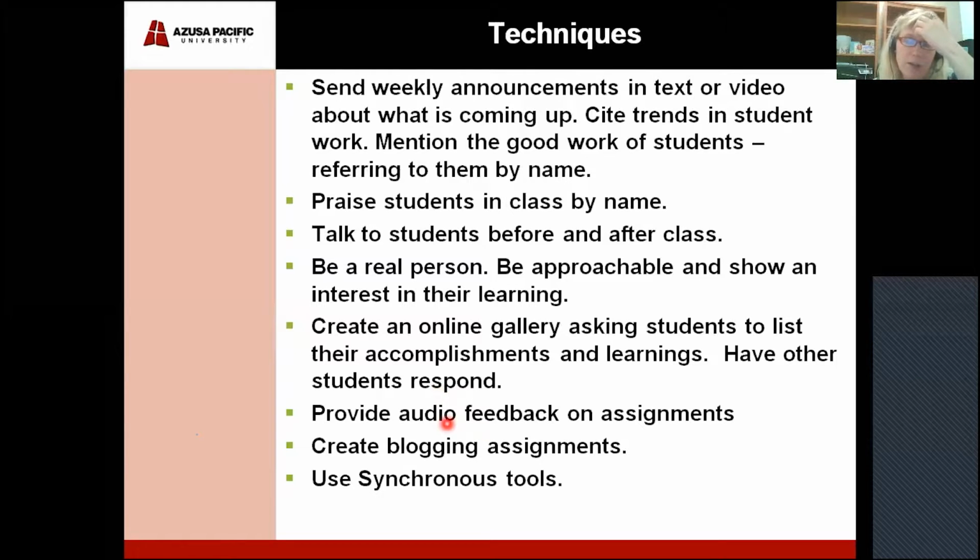Audio feedback on assignments. You can do that with a tool that we can show you how to use. It's free. It's called Jing, and it lets you scroll through a document and add audio. Blogging assignments, the last one is using synchronous tools.